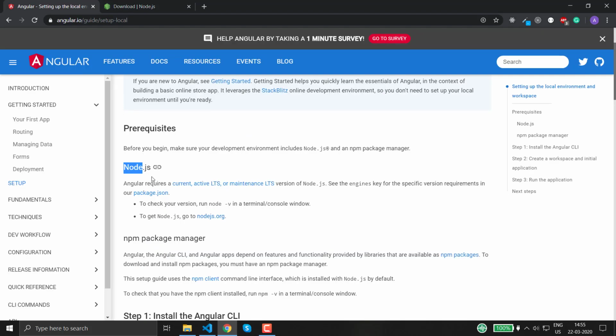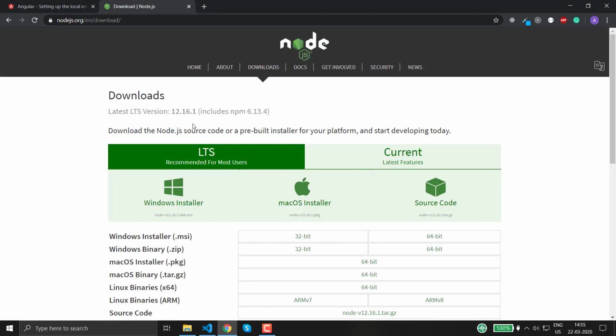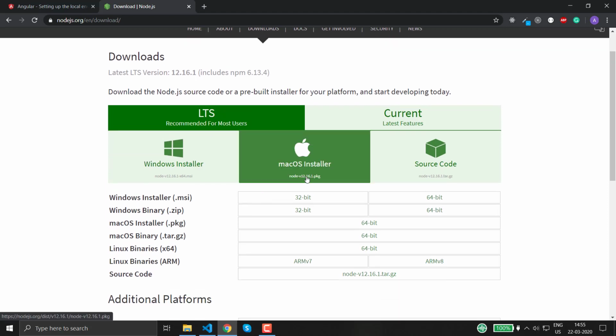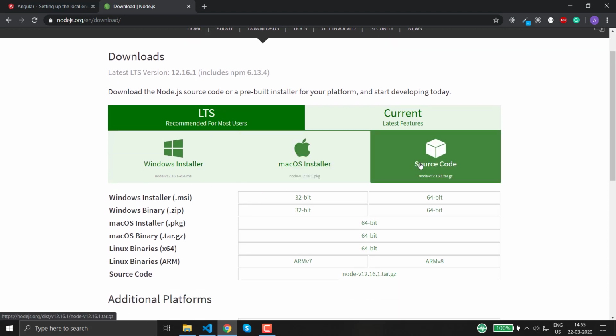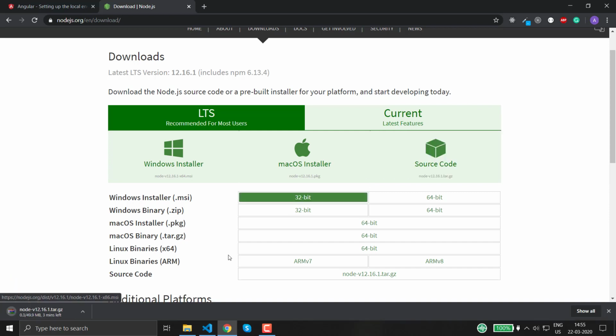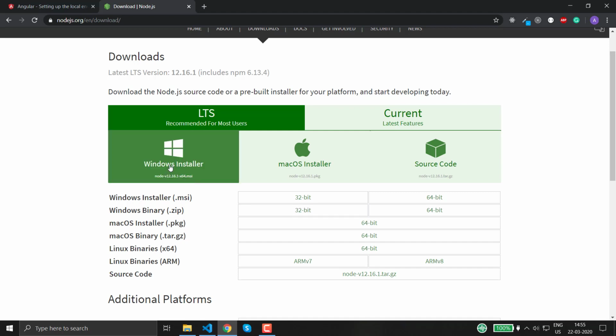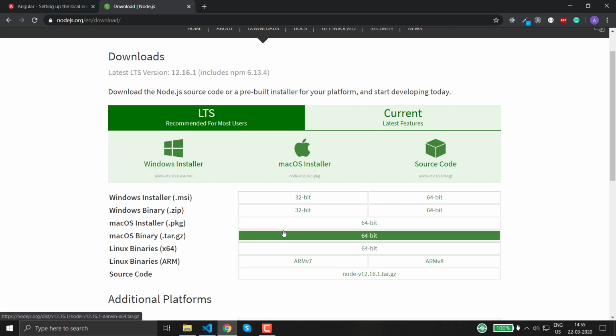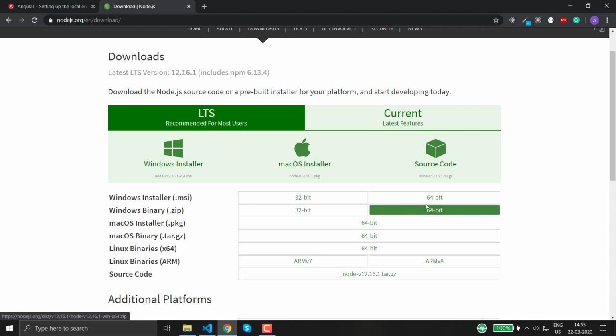nodejs.org/en/download, or you can simply go to current active LTS, and then you would be directed towards this site. If you have a Mac OS, you need to select this option. If you have any other thing like Linux, Ubuntu, Mint, you need to choose the source code and then follow the instructions provided over there. I have a Windows machine, so I would be downloading a Windows installer, and I already have Node.js in my system, and I can show you how you guys can install this.